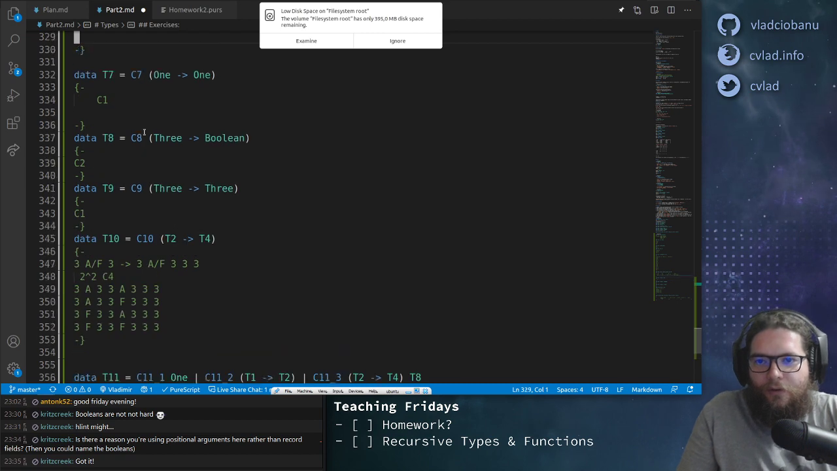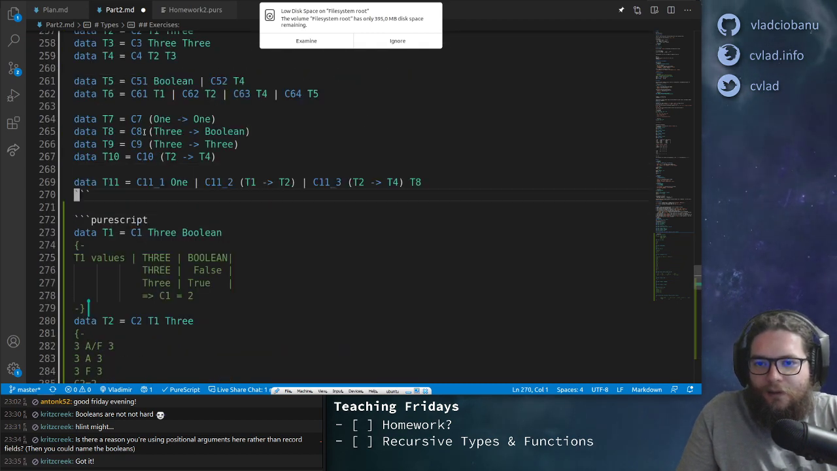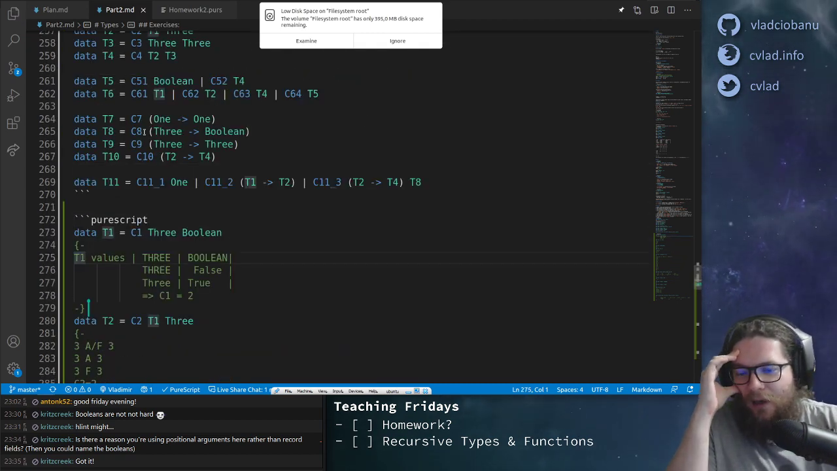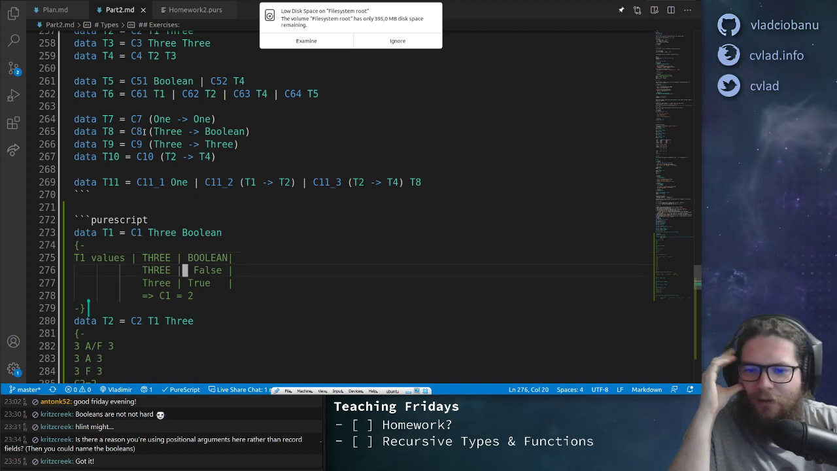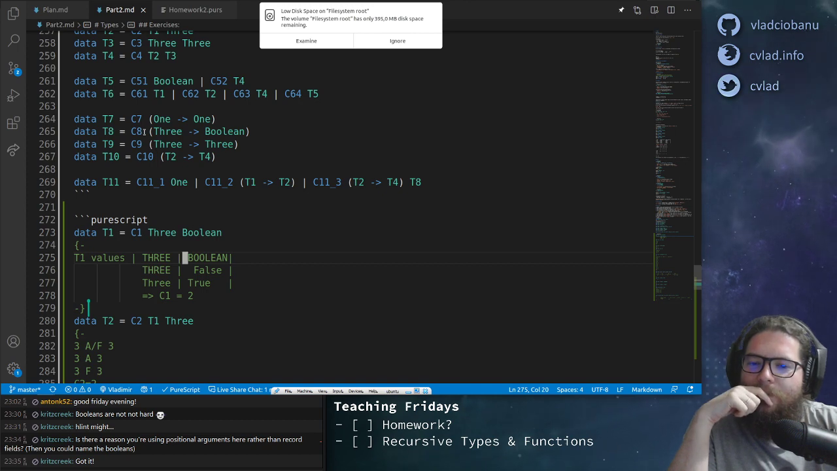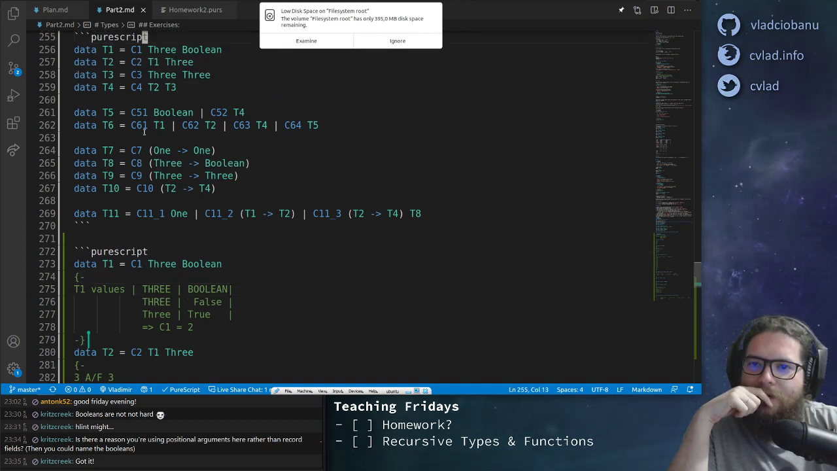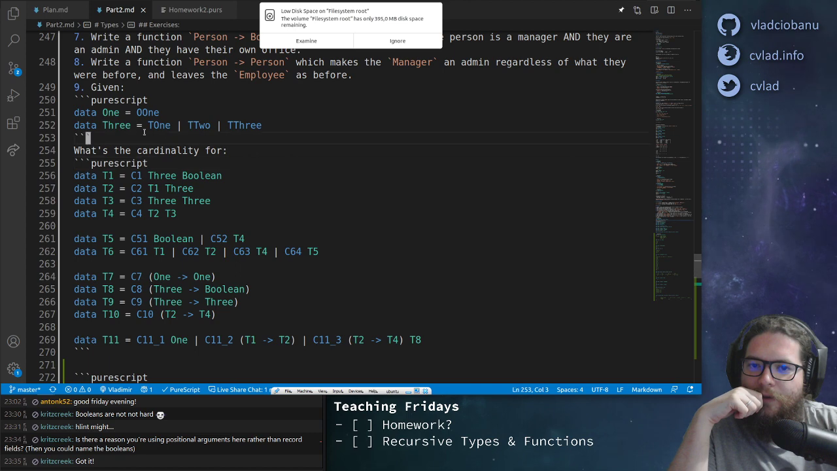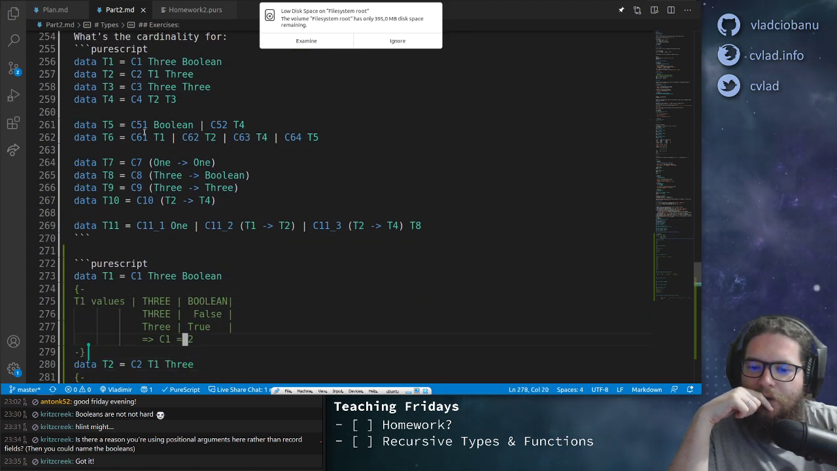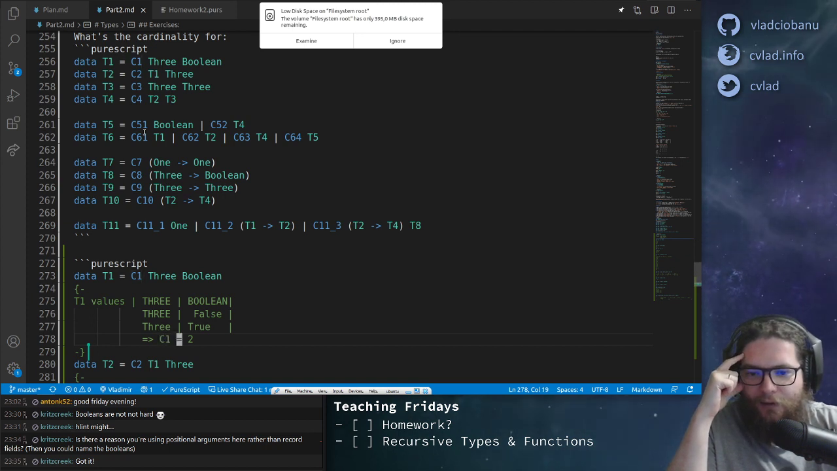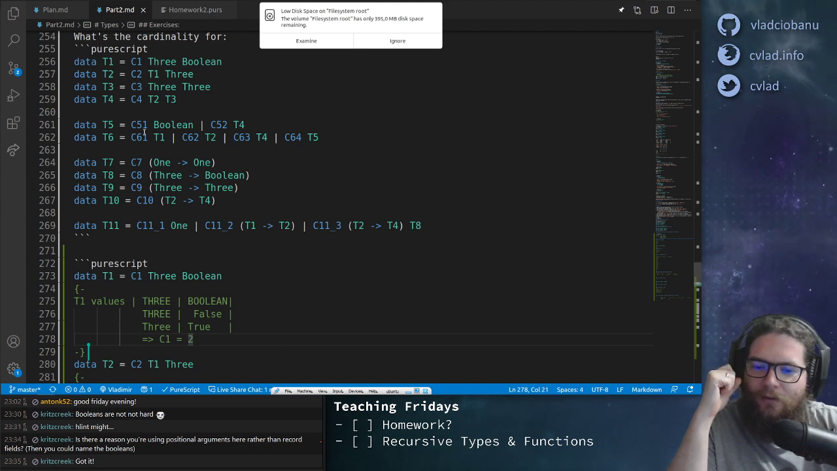Okay, so now it should look better. So let's go back up here and let's see. Okay, so you're saying that the values are 3 boolean, 3 false, and 3 true. So wait, I don't get your notation. Let's see, what's 3 again? So 3 is T1, T2, and T3, and then a boolean. Okay. So when you say C1 equals 2, that means that there's 2 possible values for T? Or I'm not sure what you mean.